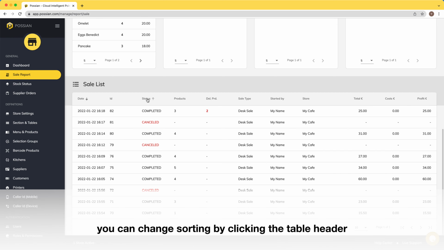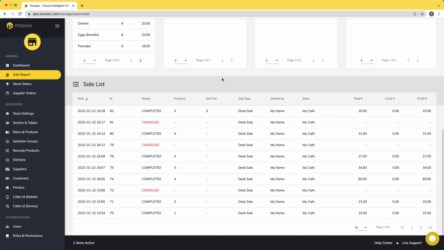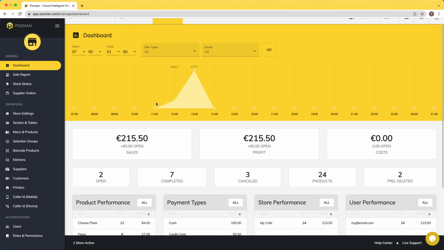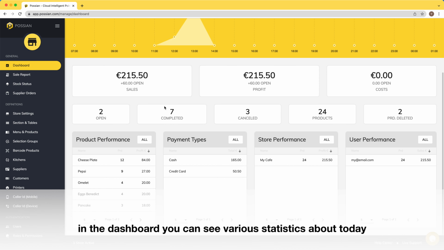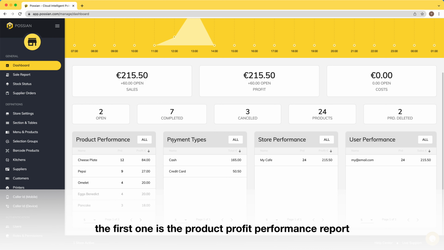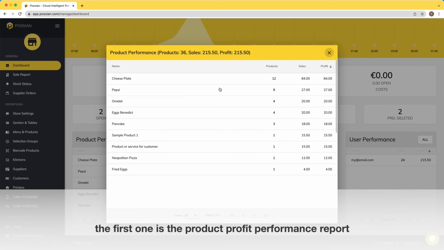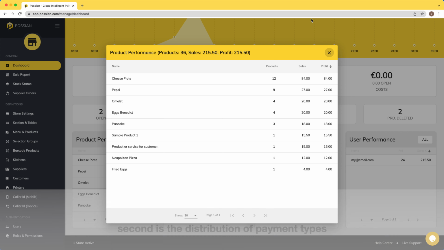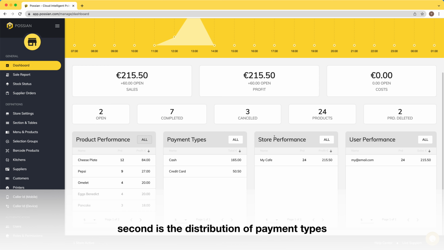You can change sorting by clicking the table header. In the dashboard you can see various statistics about today. The first one is the Product Profit Performance Report. You can see which product makes more profit in sales quantity. Second is the distribution of payment types.